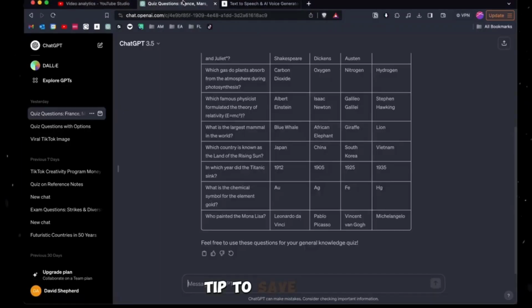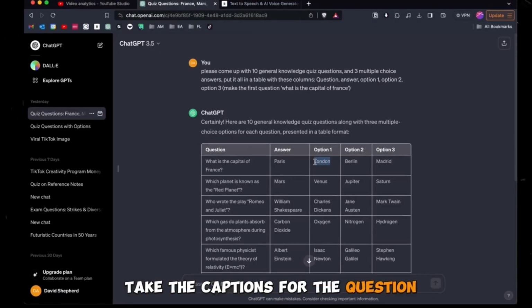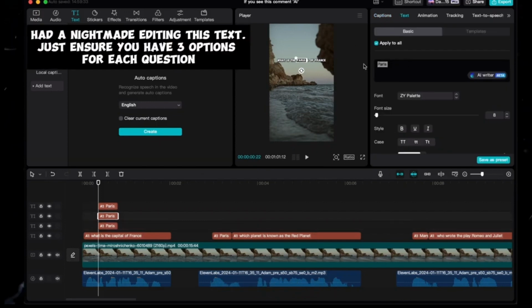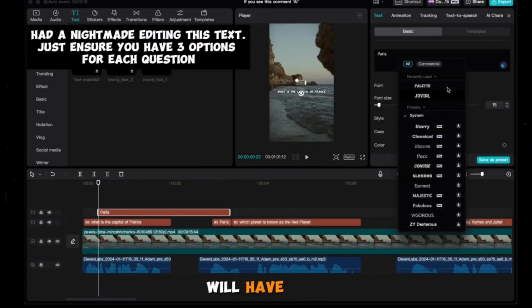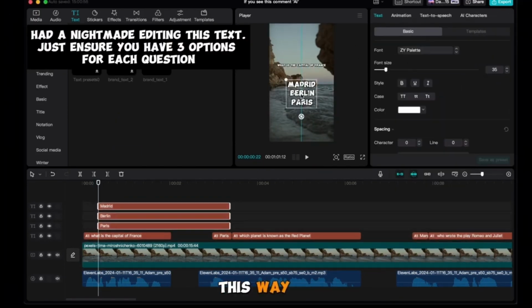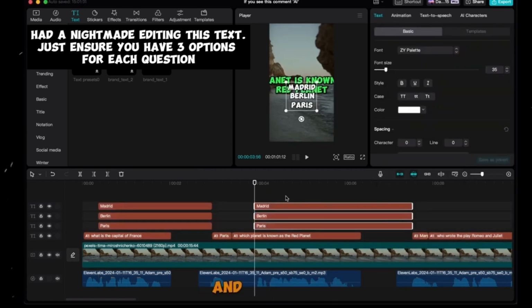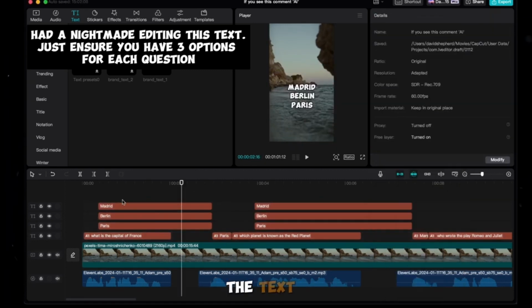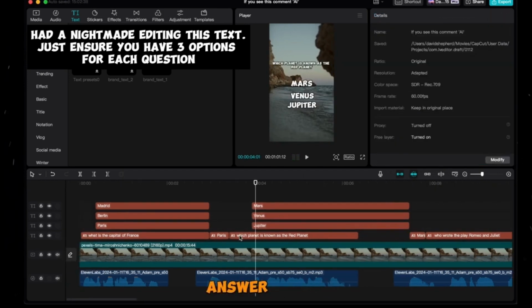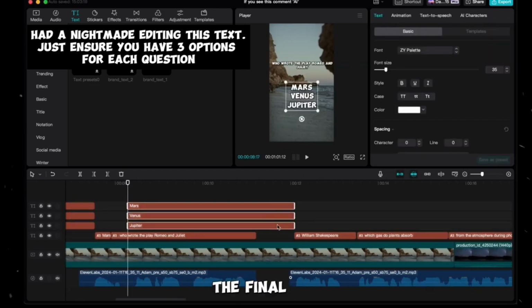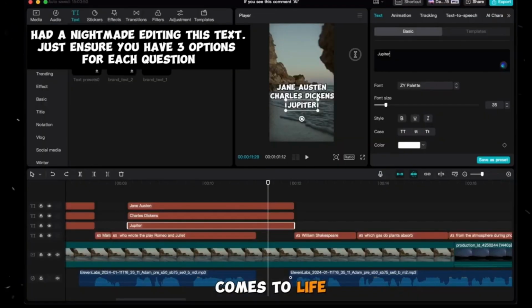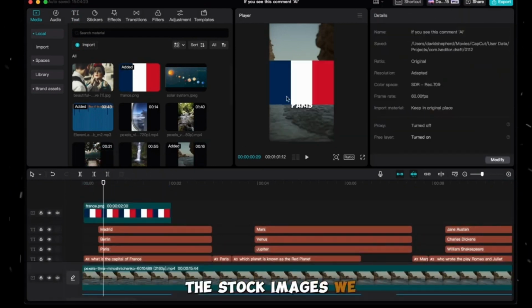Here's a cool tip to save time. Take the captions for the question and copy them 3 times. We're doing this because each question will have 3 answer choices. This way, all of our text looks consistent and it's super quick to do. Just replace the text in each copy with the different answer options. Now we're at the final step before our video comes to life. It's time to add the stock images we picked out.